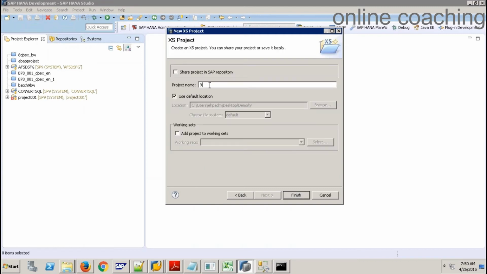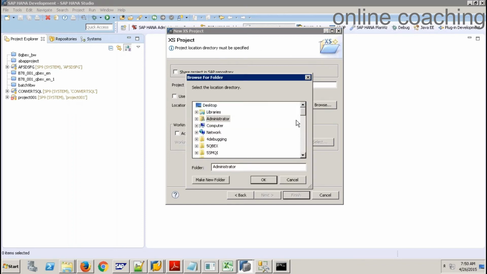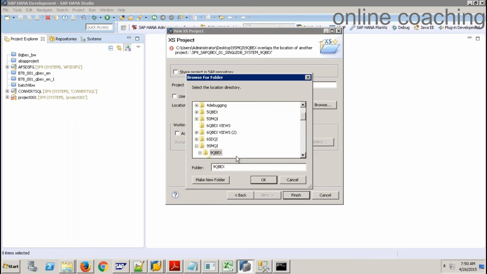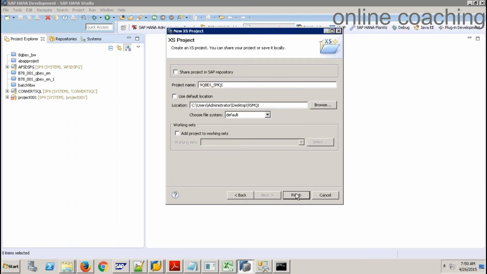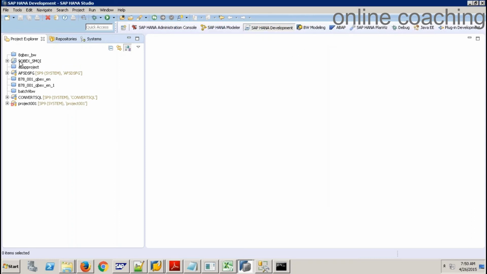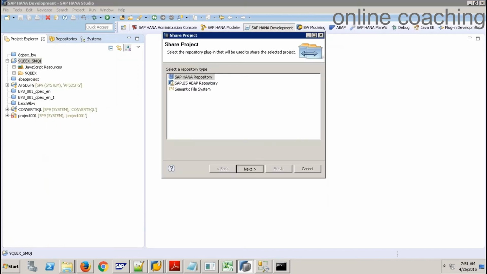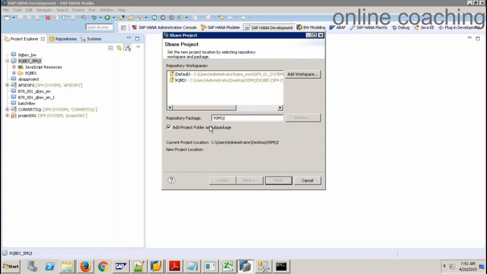Don't share. So 9 cubics, Smart cube. I want to use this location, so I just create my own folder. So I get this project. Now I would like to activate this project, share this project to the server. I select 9 cubics.